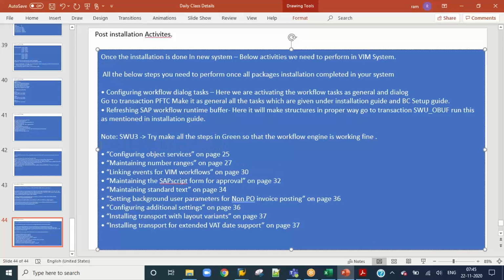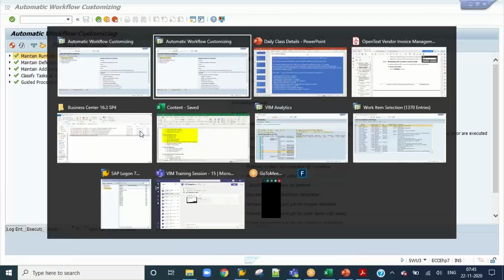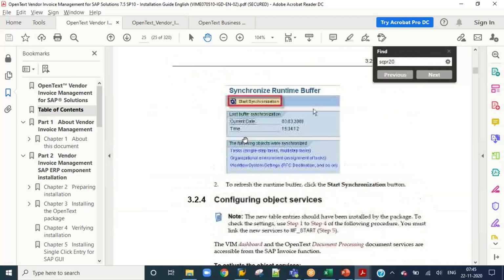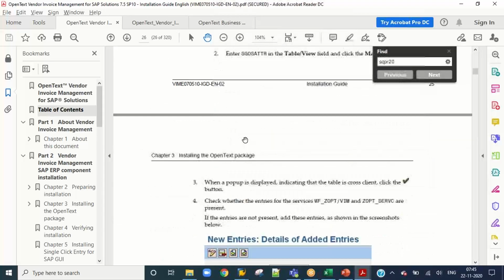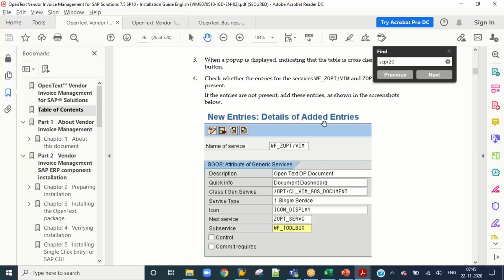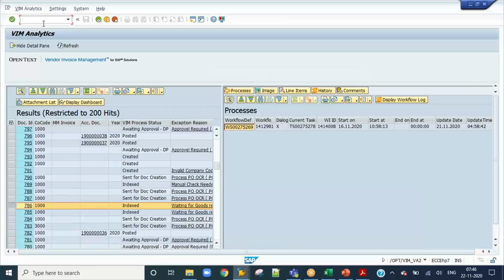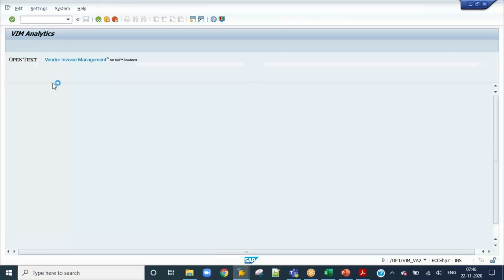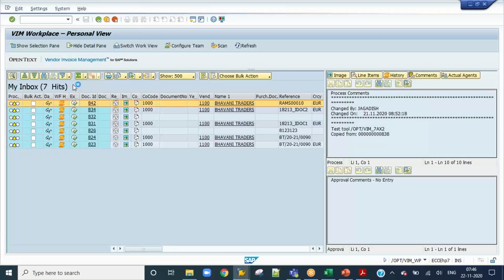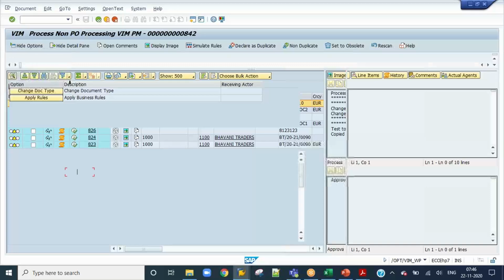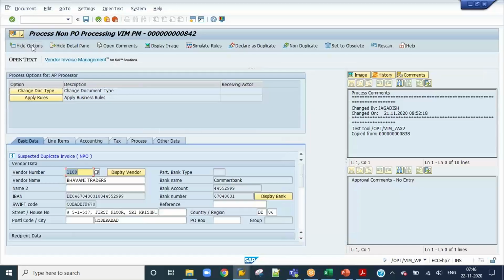Next is you need to go to the installation guide. So configuring object services. So initially you can give it the same way and configure. Okay, if you do, it will give you the GOS attachment in the Vim Analytics or Vim Workplace screen. So to get the GOS attachment, /opt/Vim workflow, this attachment you will see. Okay.